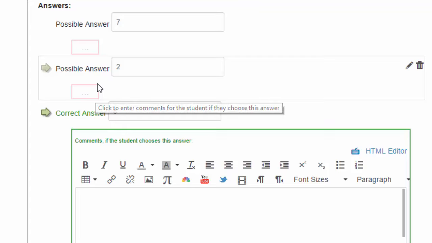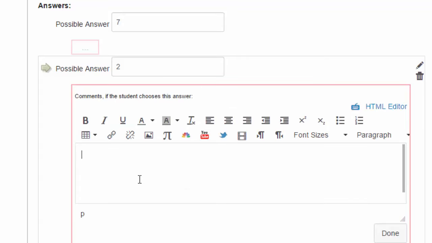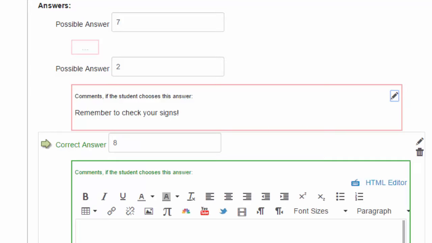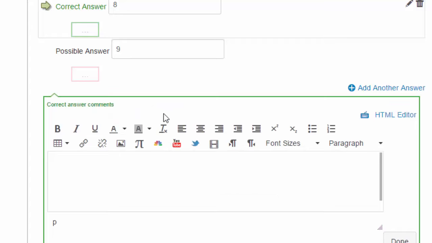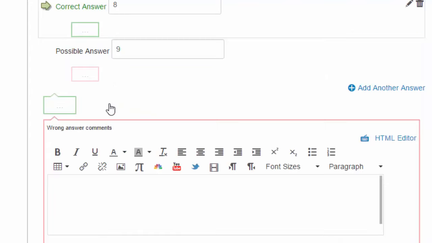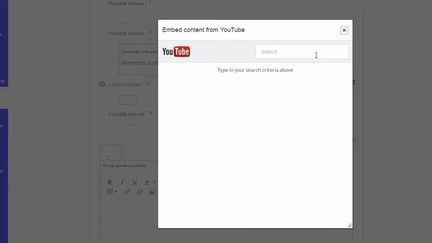So for example, here, if a student gets 5 plus 3, that tells me that they probably were doing subtraction and not addition. So maybe I want to write a note to remember to check your signs. Or I can also come down here and I can do general comments. So I can have one for a correct answer down here. I can have one for an incorrect answer, so maybe I want to have a video in here, and so we are going to work on addition.